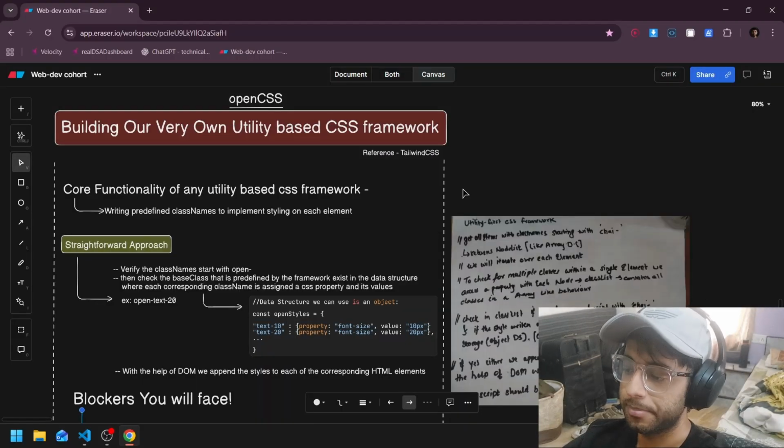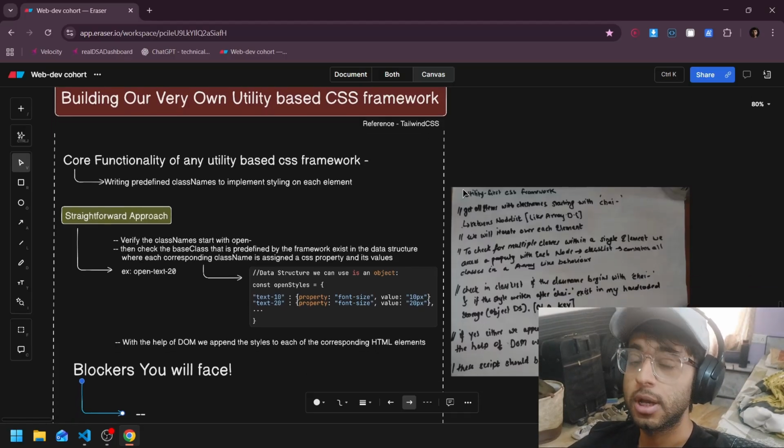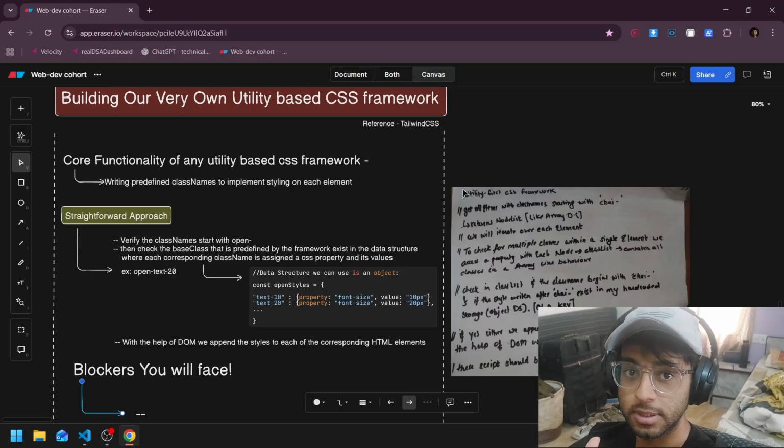As I had mentioned, what is a utility-based CSS framework? I'm sure you guys must have used Tailwind CSS. Come on, it's 2026 now. So you basically write class names, and each class name has a corresponding CSS property and a CSS value assigned to it by the Tailwind CSS framework. And whenever that specific class name is written to any of the specific elements, the styles are appended to each of the specific elements. That's what we are also going to do. It's pretty simple and straightforward.